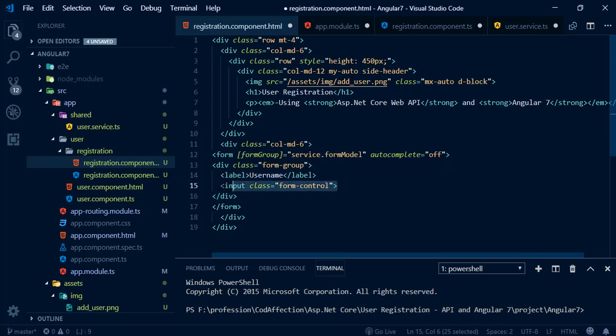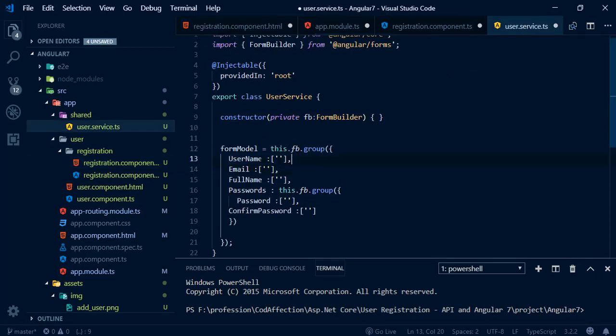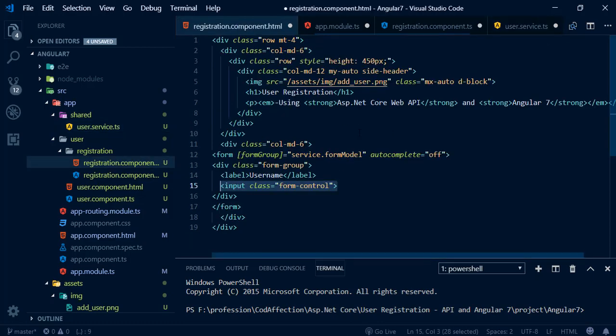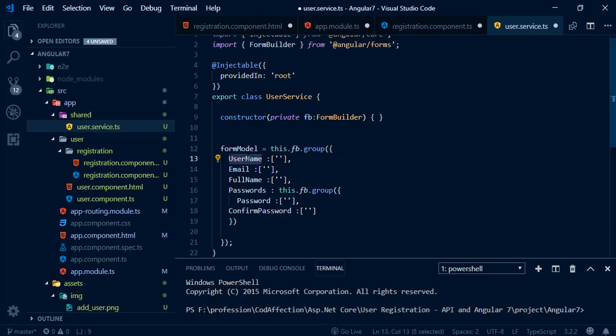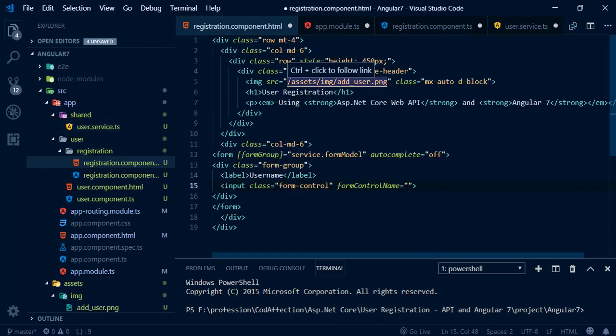Now this input control should reflect this form control here, username. So in order to do that, we just need to add this attribute formControlName, and we have to set the exact name, username. Let me copy this and paste it here.